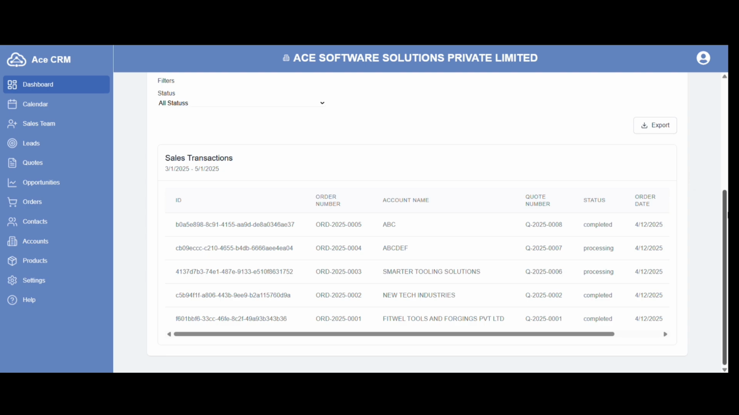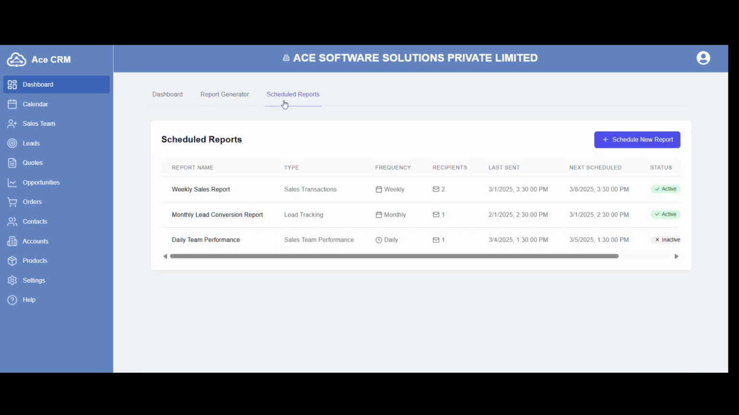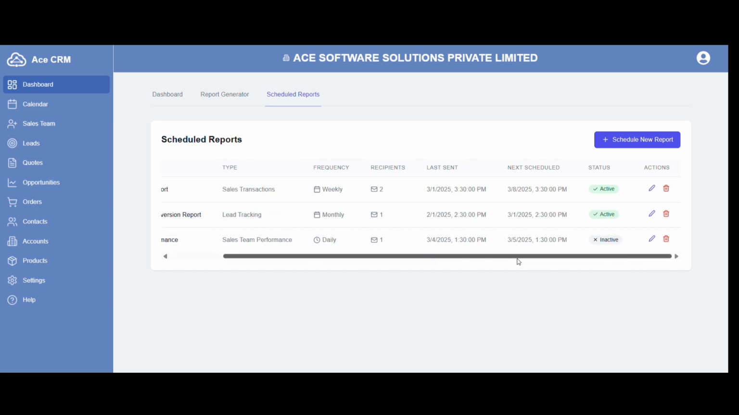You can also filter reports by date, set custom date ranges, and adjust key metrics to gain deeper insights. From tracking weekly conversion trends to quarterly revenue targets, everything is measurable, trackable, and actionable. To save time, ACE CRM introduces scheduled reports. You can schedule each of the 6 reports to run on a daily, weekly, or monthly basis.